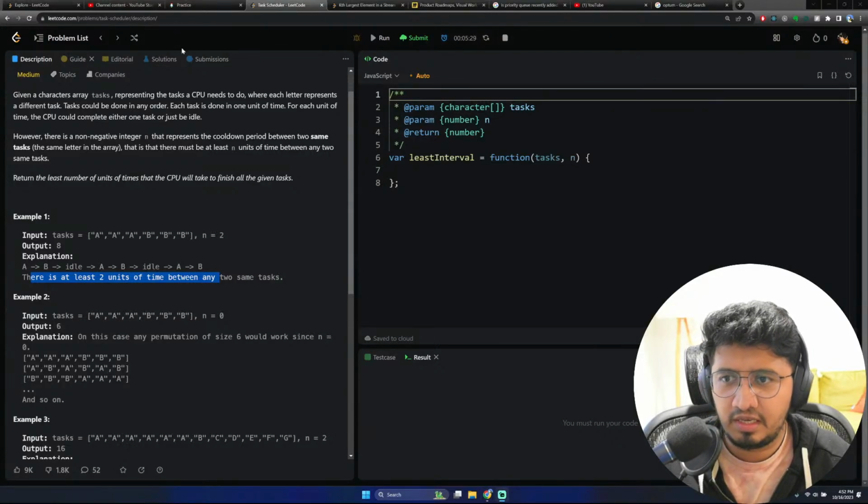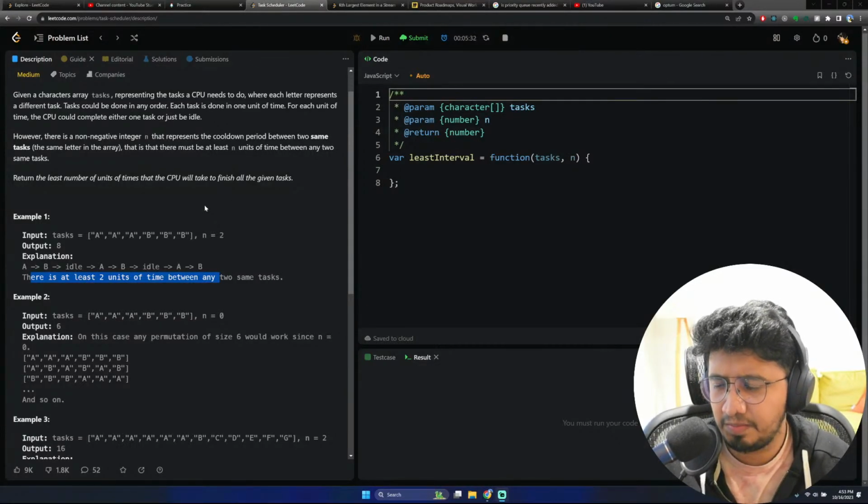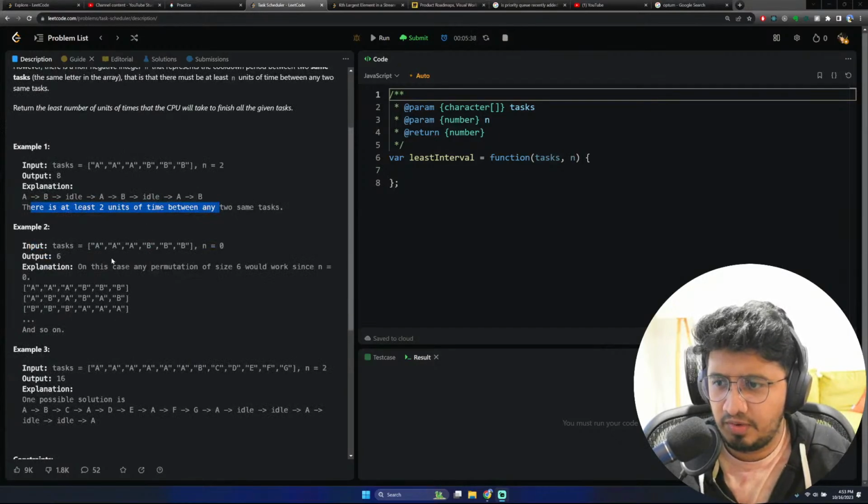So the time is ticking, but yeah, like A, B, idle. So let's see the second one. AA, okay, n is equal to 0. So in this case, any permutation of size 6 would work.